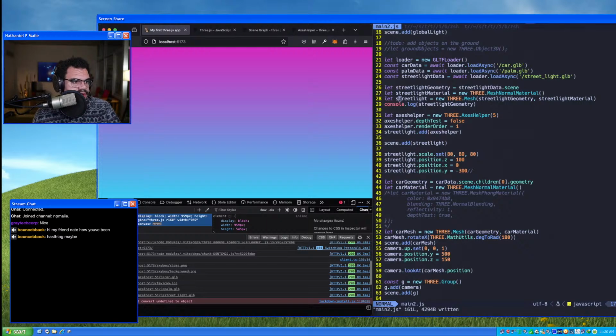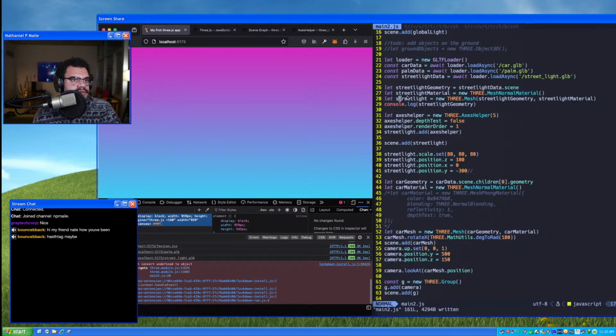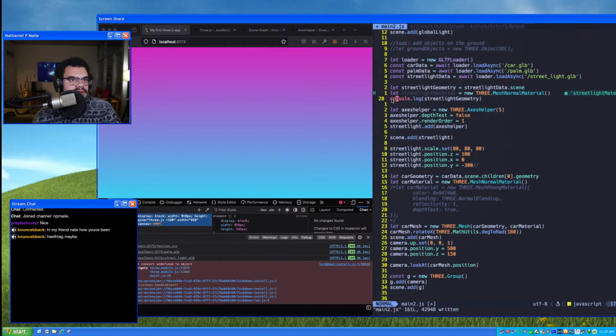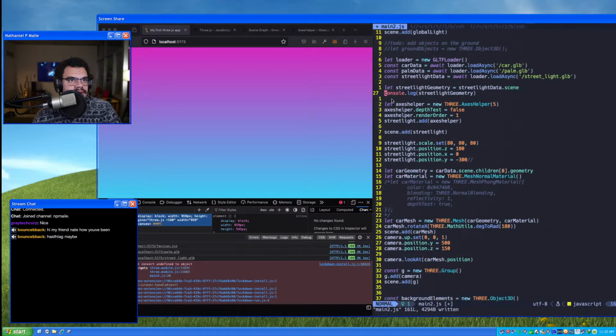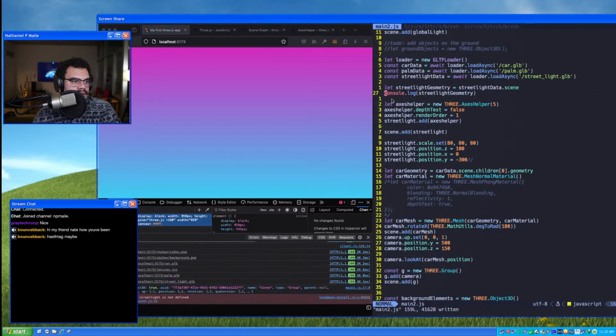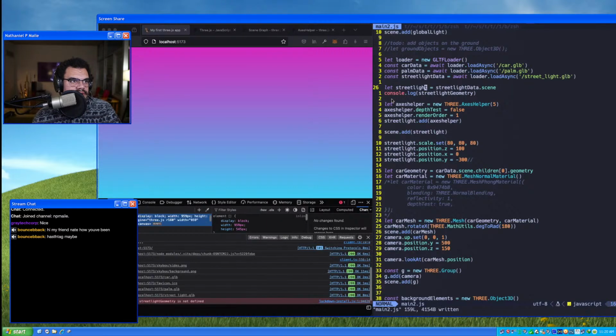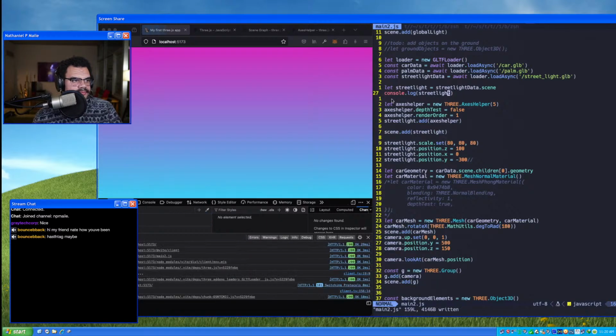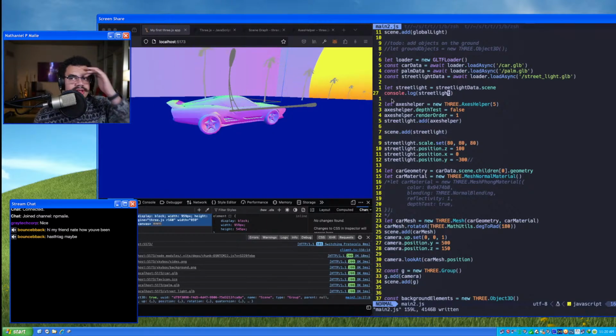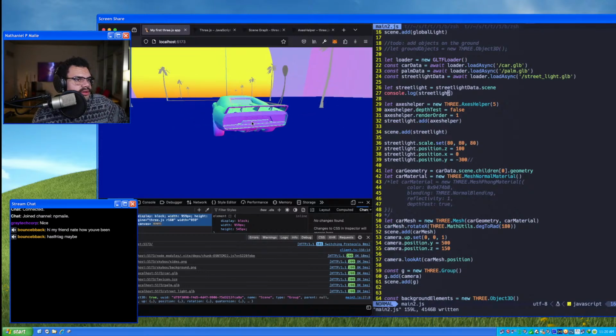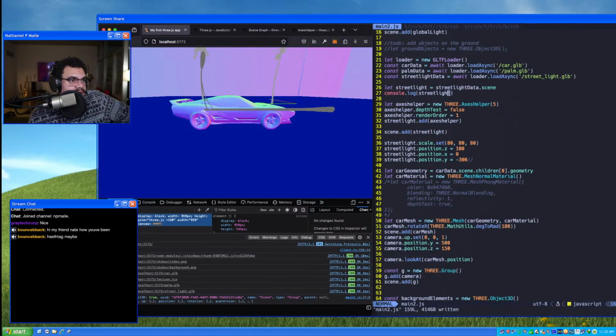So what line was this on? This was on line 28. Yeah, so it doesn't like me to do that. Street light is not defined. That's fine. Let's try this again. Street light geometry is not defined. Okay, of course. There's our street light, and I think it has our material on it too. So I don't know what I was doing wrong, but here it is.